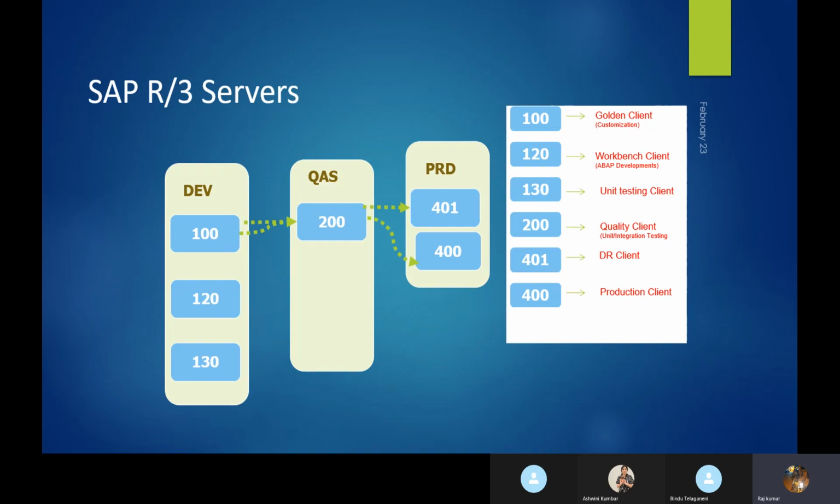So this is all about the server description or server layout in SAP environment. There are three clients or three servers: development, quality, production. Every server is known as client, having a 3-digit code. You can see 100, 200, 400. These are nothing but server codes. And every server has its access. Consultant has access in development and quality server. Customer has access in quality and production server. Am I clear?